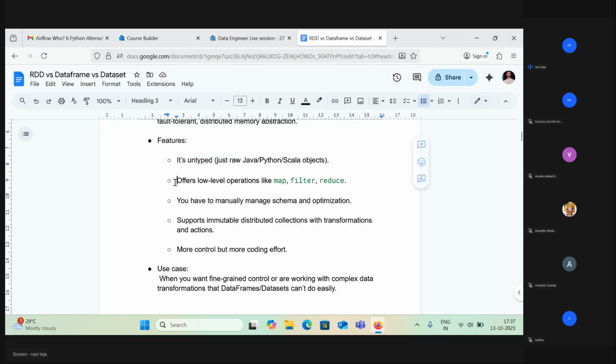It offers low level operations like map, filter, reduce. Map means for every element you want to map something, you can go and map it. Filtering, you know filtering. Reducing means map reduce, all this kind of stuff, right? So you have to manually manage schema and optimization.